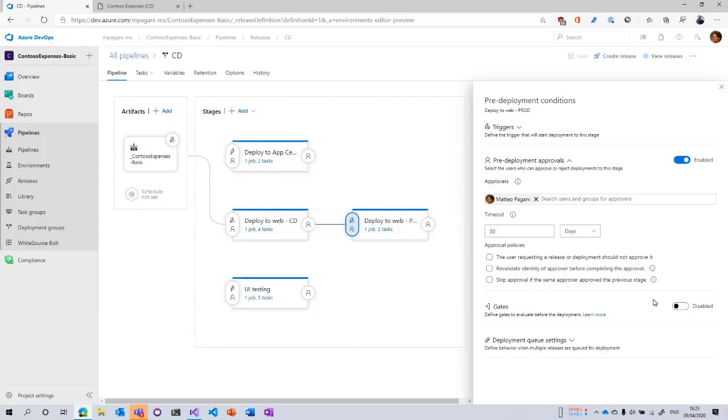I can also enable gates, so I can have some automatic checks to validate the deployment of my application. For example, I can use a tool to validate that there are no known vulnerabilities in my libraries. And if this is the case, the deployment shouldn't happen. Or I can check if on my Azure board, I don't have any bug open, or on GitHub, I don't have any issue open for this specific release, and so on.